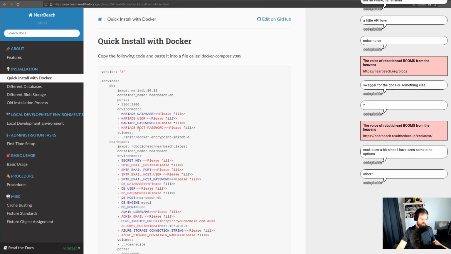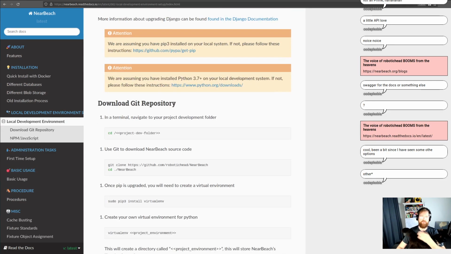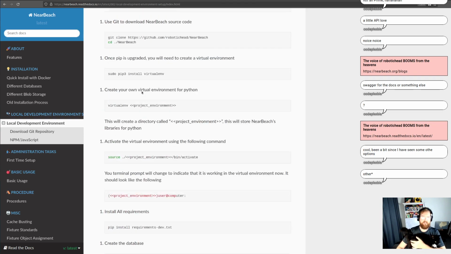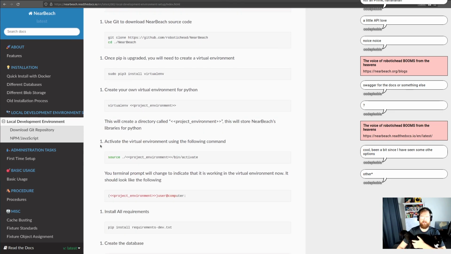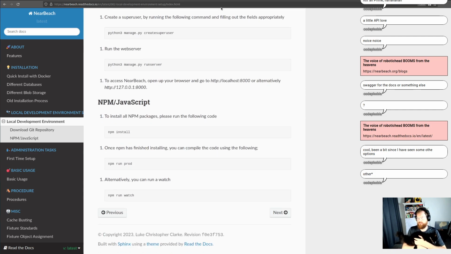We've made a big improvement since 2022. We're now using Docker, so people can install on their own infrastructure really quickly. We've also improved the local development setup, so you can just download the Git repository, and make sure you install all the requirements and so forth. I've got to go through this again to make sure it still works.